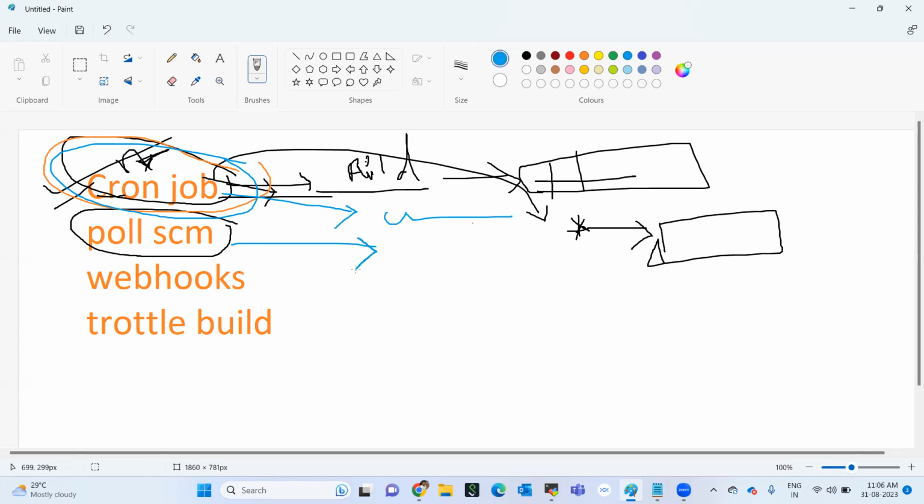After that we have Poll SCM. Poll SCM is nothing but it will make the build at the given time. When the dev changes the code, the build is triggered, and the Poll SCM will be triggered. In Poll SCM, whenever a developer changes the code, the pipeline will be triggered.